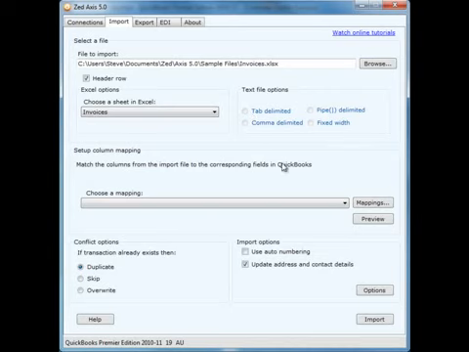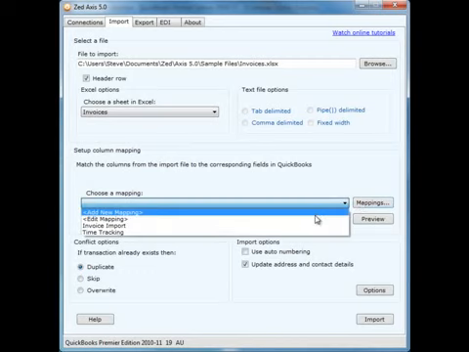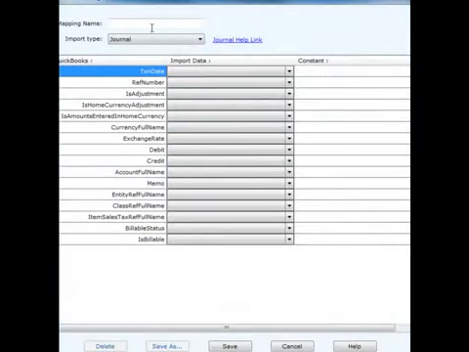Next step is to set up a column mapping. For that, we need to map the column in the import file to the corresponding field in QuickBooks. Now we can set up a new mapping for this, and we can save that for use later. So to select a new one, select Add New Mapping.